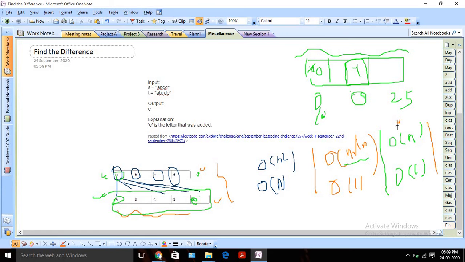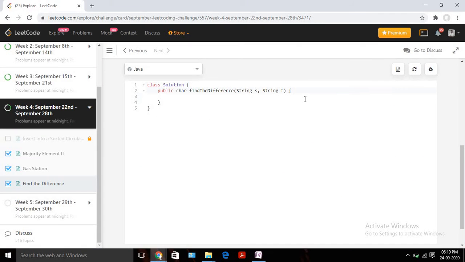Let's quickly write code for it. As I told you, we are going to take one array, so let us name it as frequency array, and I know its size will always be 26. So let's initialize it and define the size of 26 for this array. Now I need to run one for loop. I can run an enhanced for loop here and pick one character at a time.